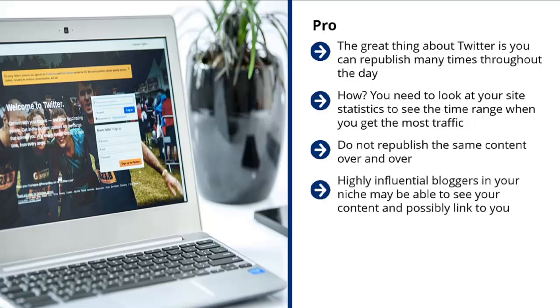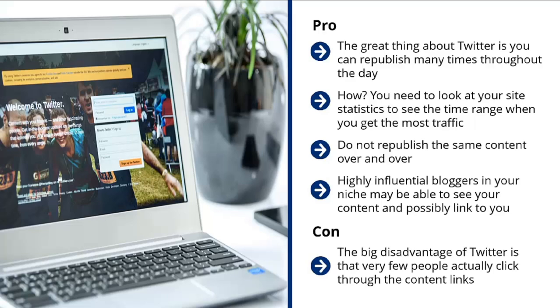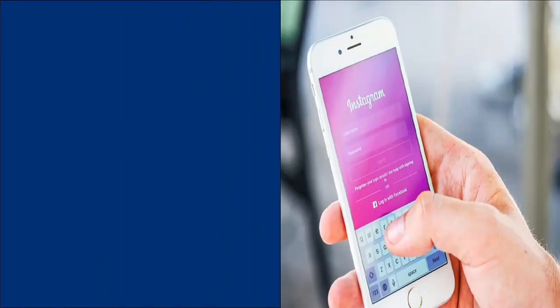Highly influential bloggers in your niche may be able to see your content and possibly link to you. This not only sends some of their traffic to your site, but the backlink created by them linking to you can also increase your website's search engine rankings. Con: the big disadvantage of Twitter is that very few people actually click through the content links.